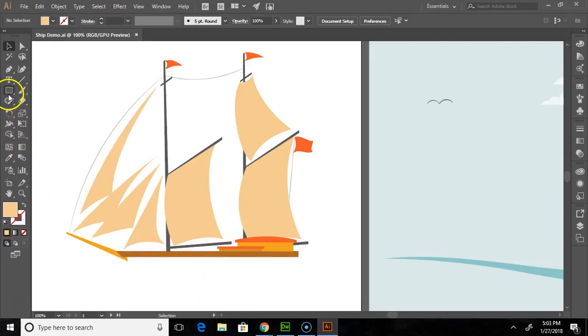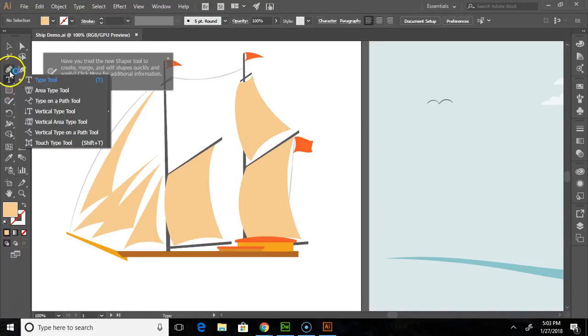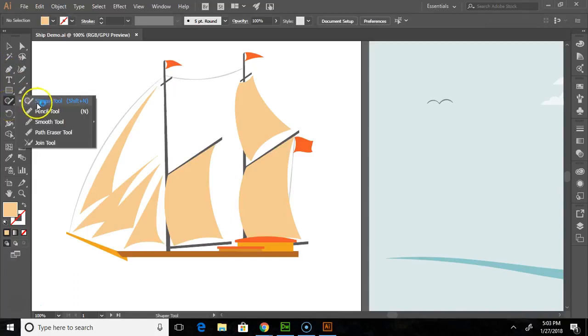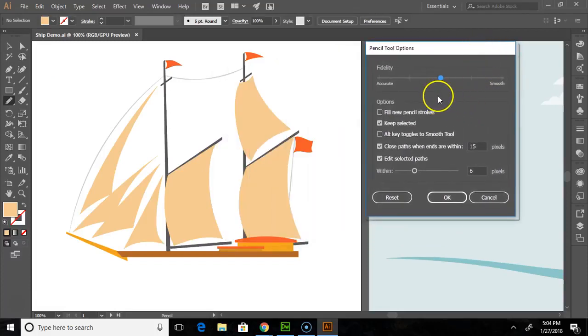Now, in order for us to do that, we're going to want the pencil tool. Now, some of you might have looked in here and played around with some of the different tools that are available in here, but what we want to do is be able to really start delving into it. So our pencil tool is right here. So I'm just going to click on that. And if I actually just double click on it, I can bring up some different options in here.